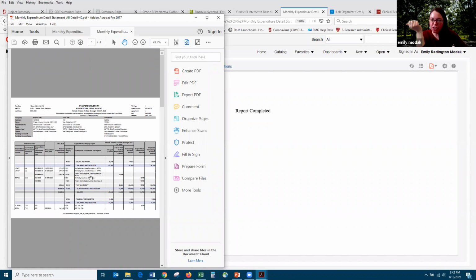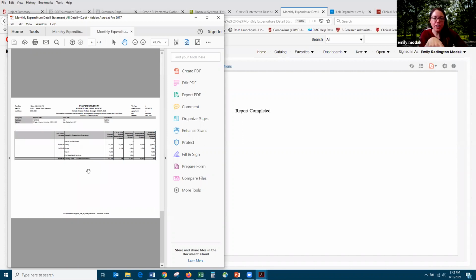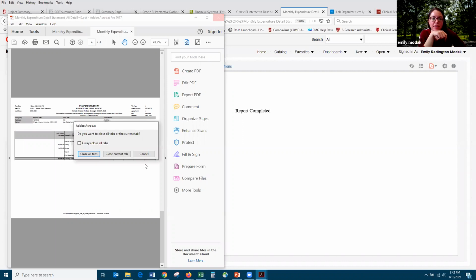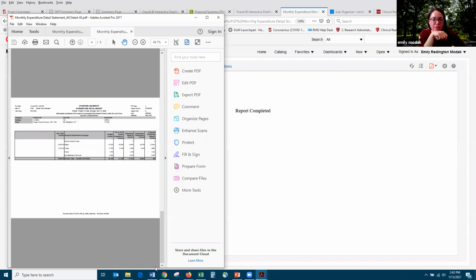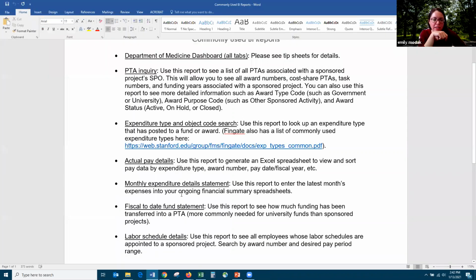It tells me everything that's charged for that month and a description of it here, and then the totals at the very end of how much has been spent as of that month. So I've used that report every single month.